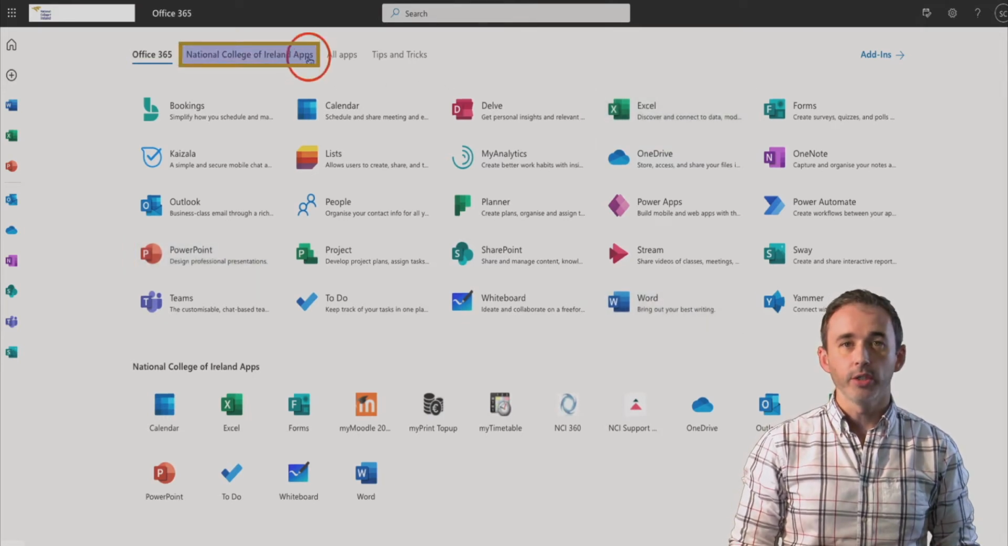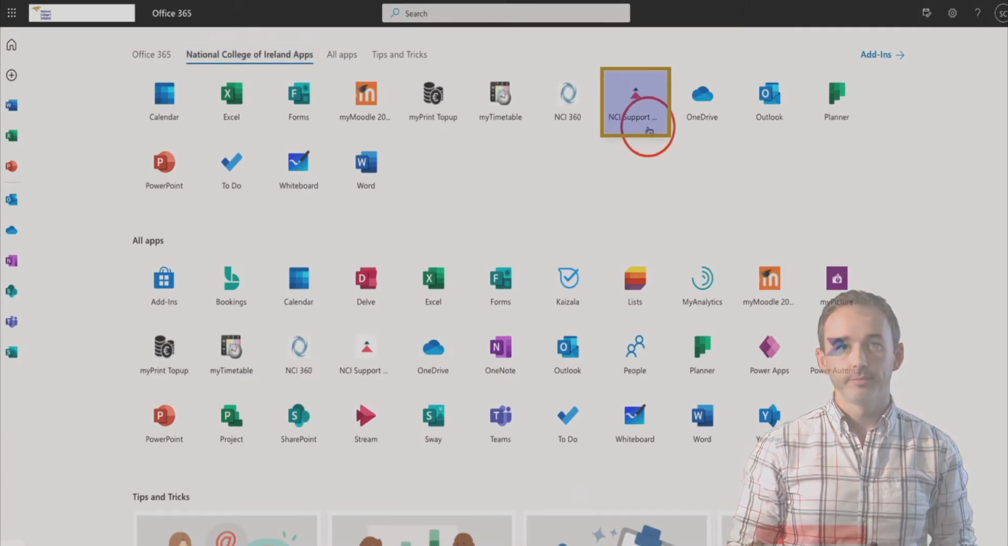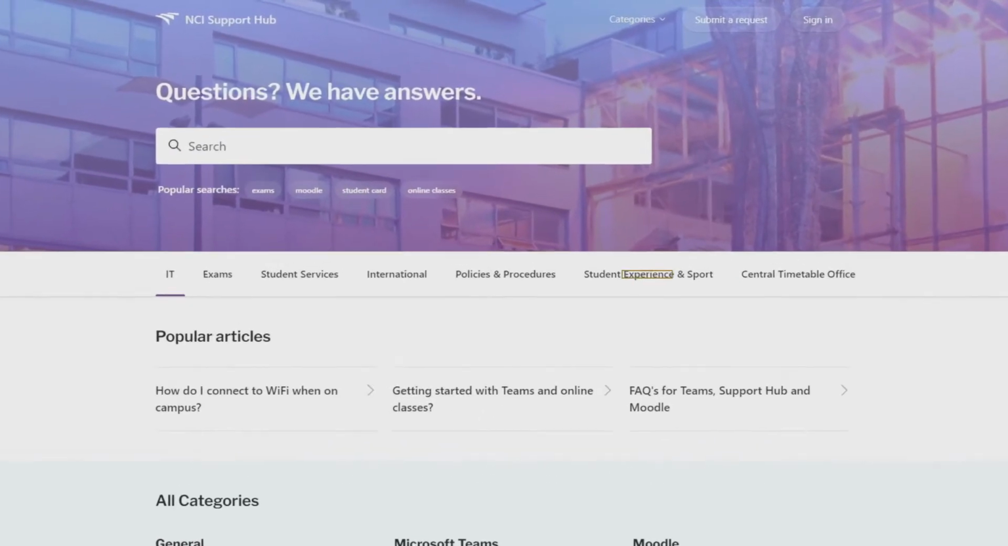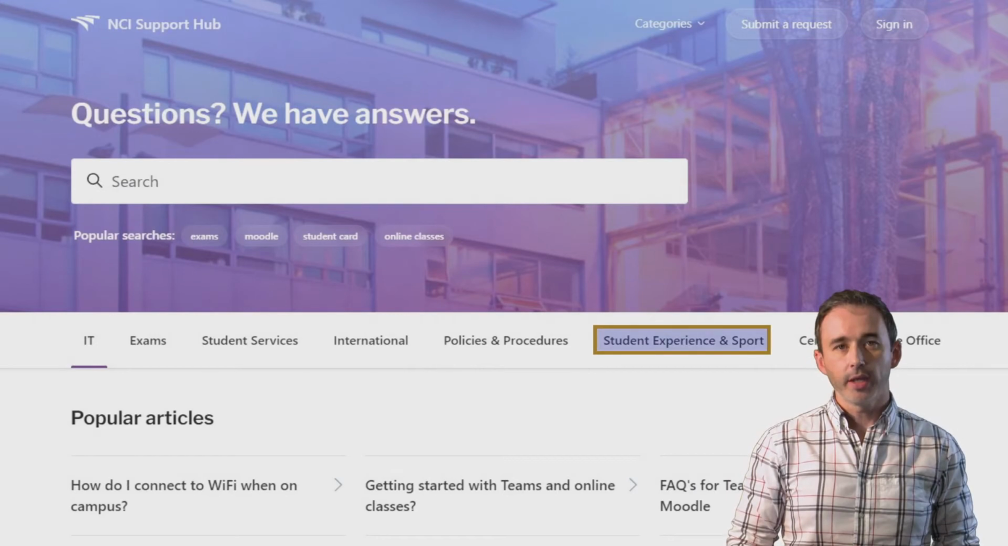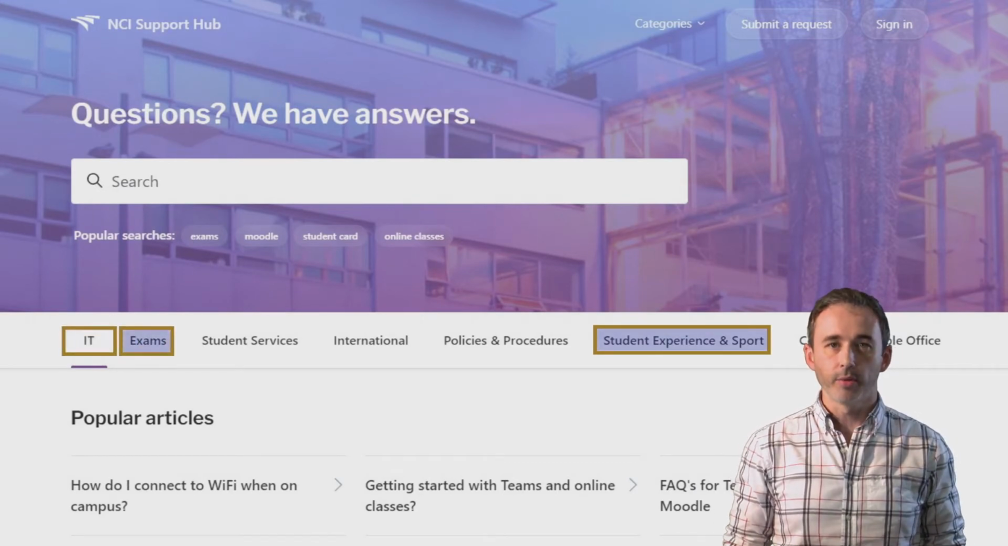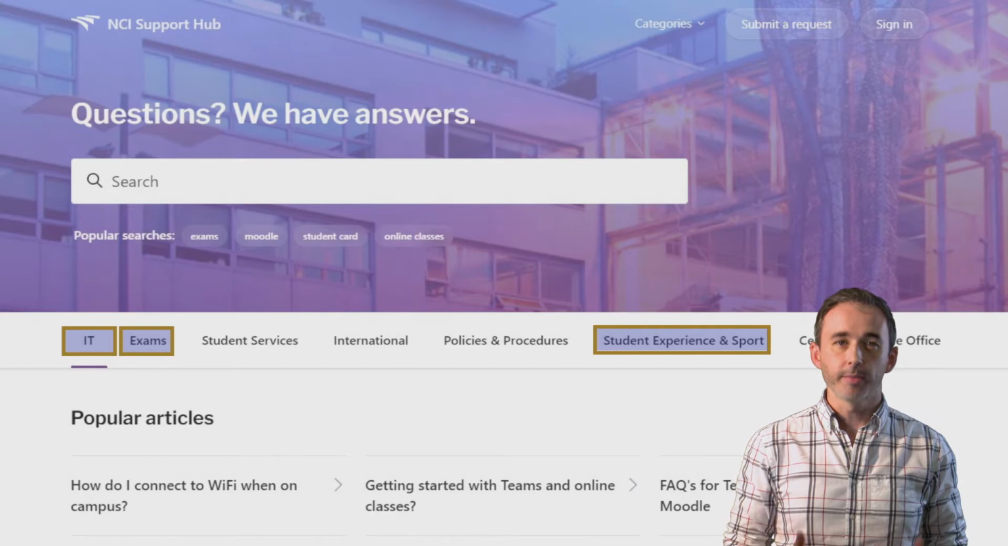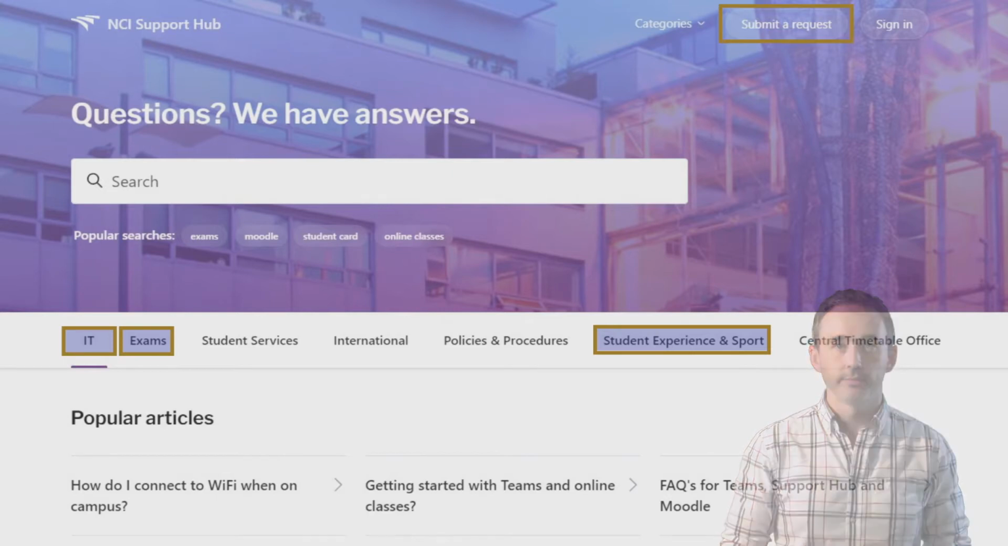One I draw your attention to is the NCI Support Hub. This is an area you can go to find out more information on being a student at NCI, on exams, and on IT support services. You can also submit a specific request for any of those areas.